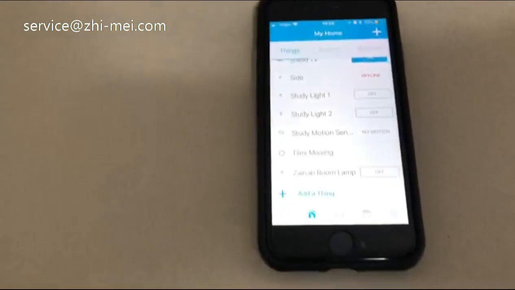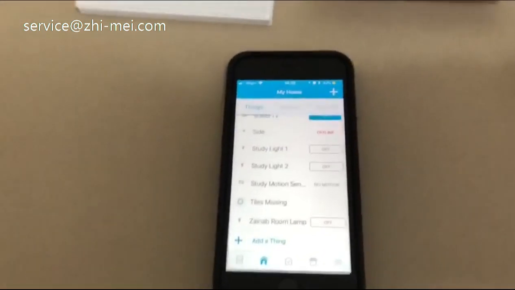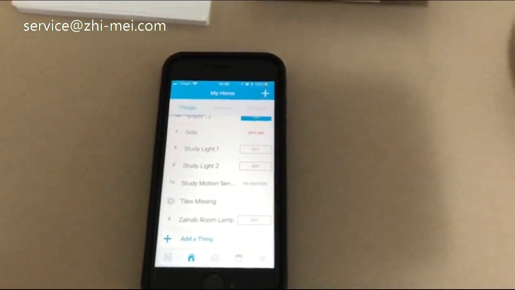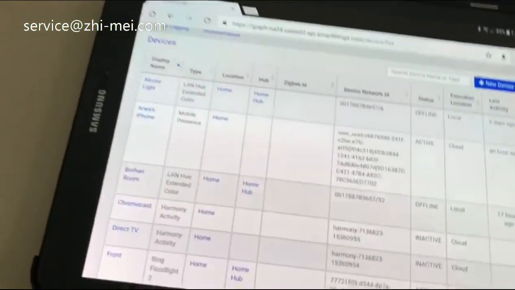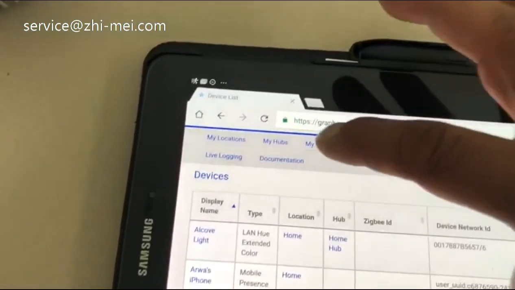So to do that, what you need to do is go onto the Samsung SmartThings website and log into your account. You'll have an account, and once you have logged in, go into My Devices. So in this case, you can see My Devices. So click on My Devices.